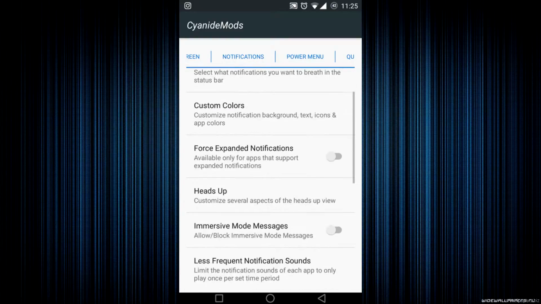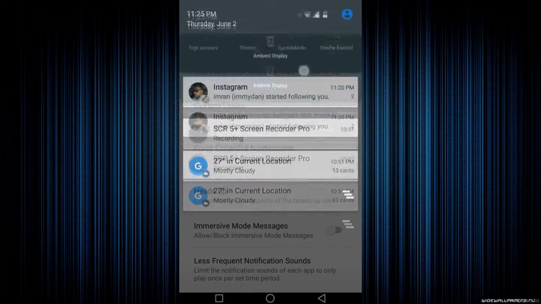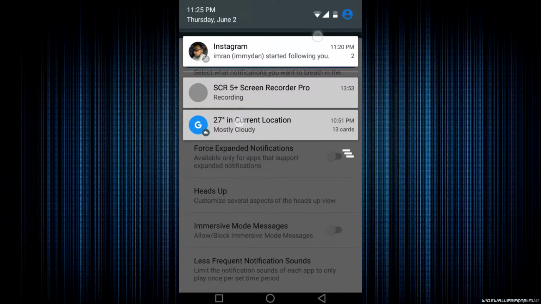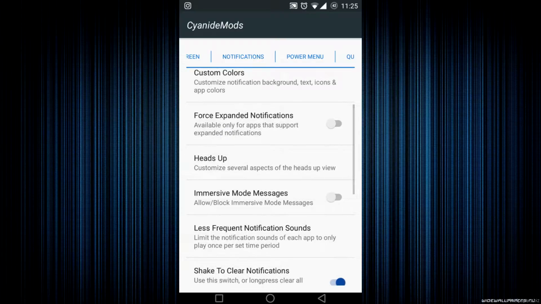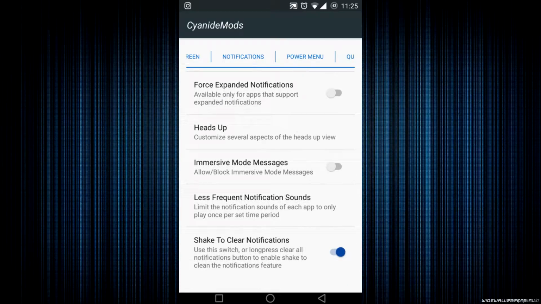So besides custom colors, you have force expanding notifications. I actually like this. I have it on right now, where I can expand a notification and see more details about it. Where you get a WhatsApp message and you're seeing two WhatsApp messages, you can actually expand a notification to see, well, one is from Dario, one is from another person, so I like that as well. You could also use immersive mode, where we can allow and block message mode. So if you want to talk to certain people and block out certain people, you can do that.